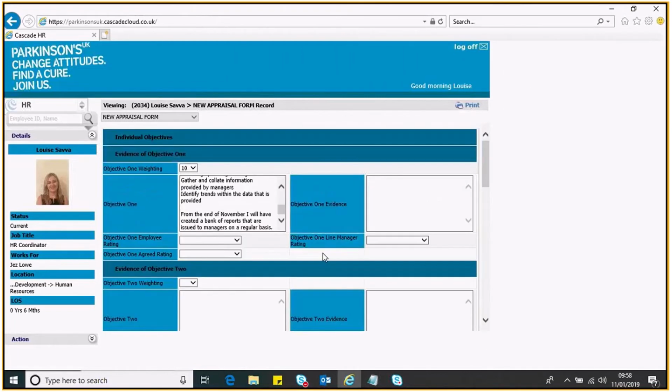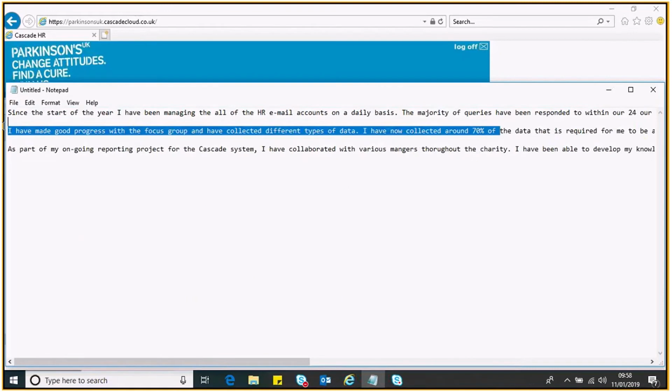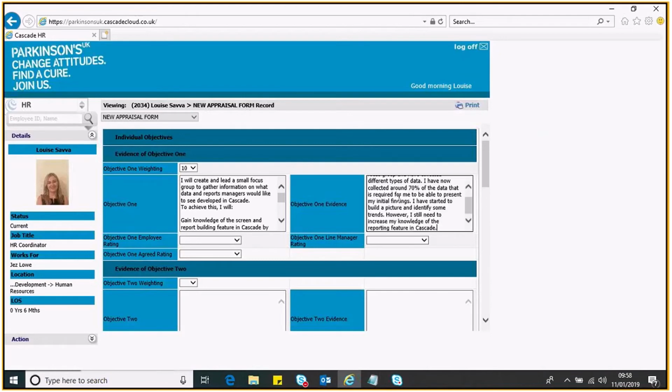Moving on to the objectives. As you can see, Louise has put her objectives in here at the start of the year. And again, the same as before, you can either type into the evidence box or you can copy and paste it in. We've got some of the evidence here. And again, just copy and paste it in, how you can evidence that you're currently meeting that objective. Same as before.